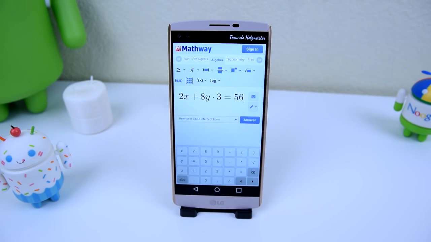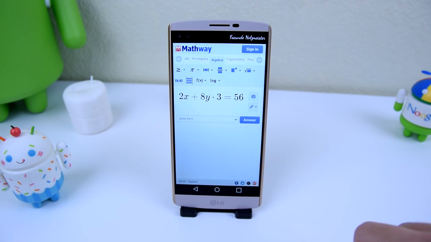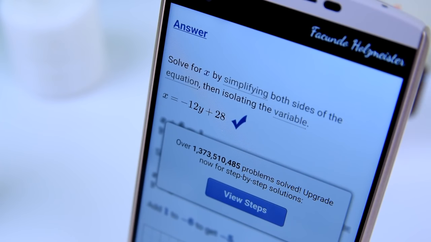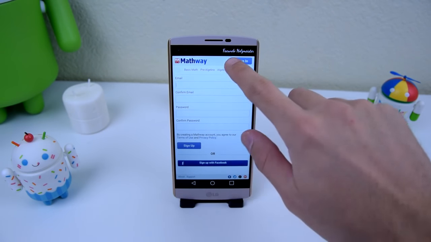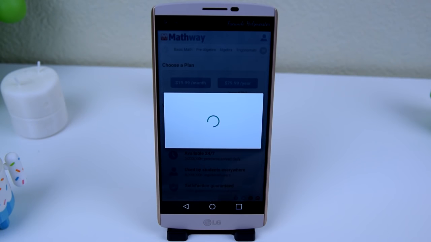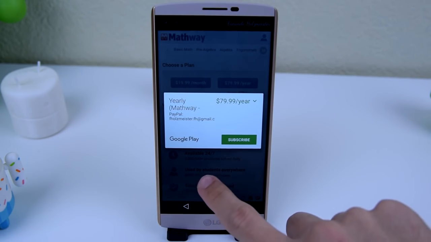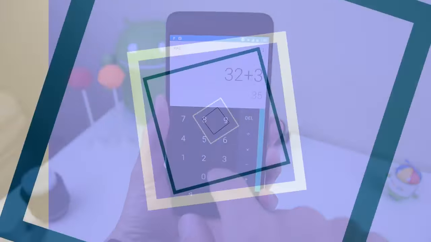Anyways, once you enter the problem, you can then choose how you would like Mathway to solve the equation, and then once you tap on answer, it will give you the answer to the equation. Now here's where they get you. Basically, if you want a step-by-step solution to the equation, you will have to pay a subscription fee of $20 a month, or you can choose $80 a year, which to me is a little bit too expensive. So unless you really need the step-by-step solution, I would just stick with what they already have to offer for free. Give it a try, it's way better than the stock Google calculator.